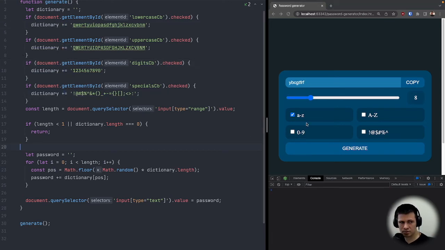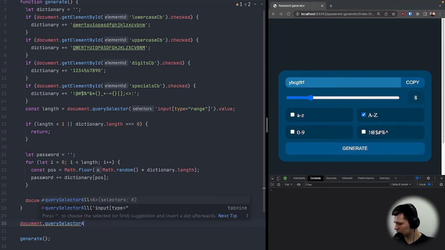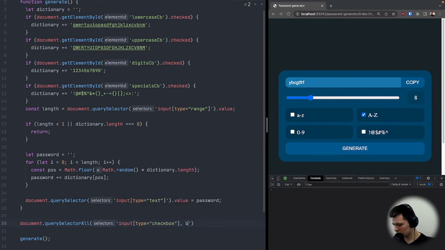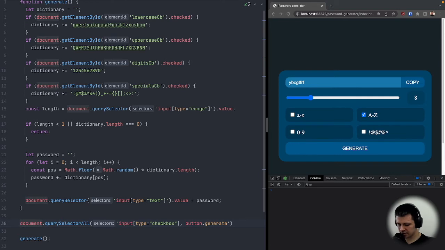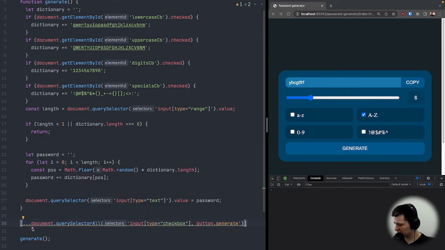All right, so now I want to regenerate the password every time we change something inside those options or we click this button. So on click on those four and on click of this button, let's add events to regenerate the password. So document query selector all, and for all inputs that are of type checkbox or a button that has class name of generate. With all those elements, let's change them to an array, because by default it will be an object of document nodes.